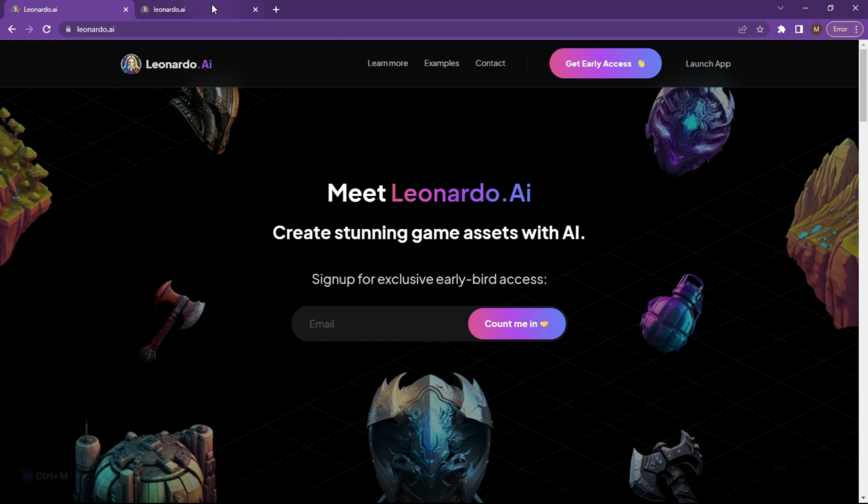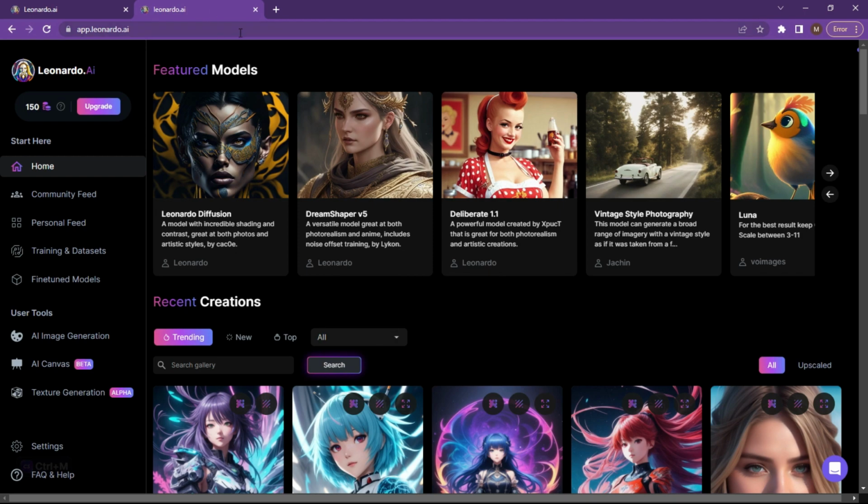So let's launch up Leonardo. All right, so Leonardo comes into an interface like this. I've got the trial version at the moment, but the options to upgrade are pretty reasonable. And as you can see over here, it has a nice gallery. It's quite a nicely finely tuned user interface, which I quite like. So there's a community feed, a personal feed, training data sets, fine-tuned models, image generation, and then there's a couple of alpha and beta features that are being built at the moment.